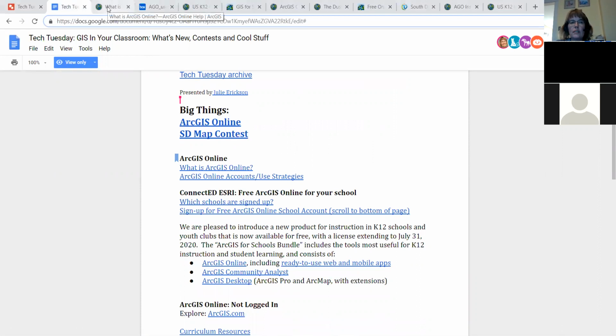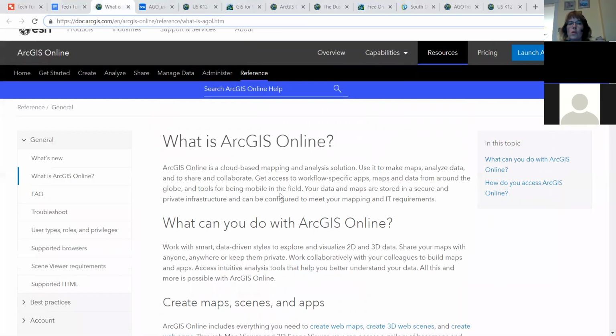And so what is ArcGIS Online? Well, for lack of a better explanation, I brought us to the ArcGIS Online help, just because if you're going to share this with colleagues, again, it's nice to have the actual definition. But basically what ArcGIS Online allows us to do is create maps and integrate mapping and data along with analyzing that data. And so as we go through and look at some of the resources for education, you can see how that can be used and what that looks like.